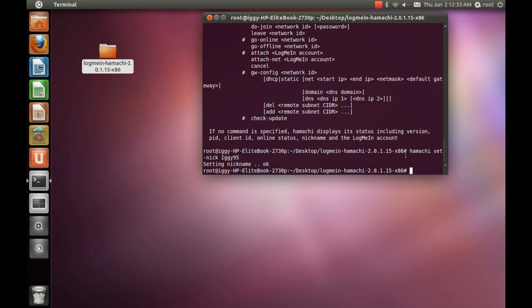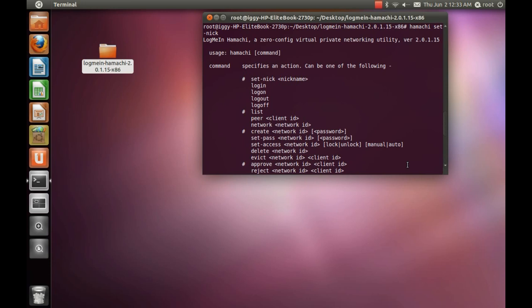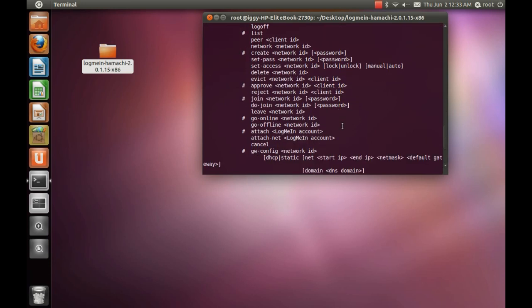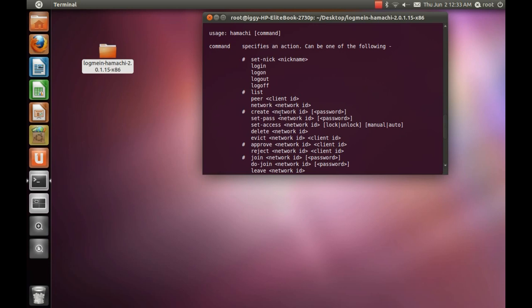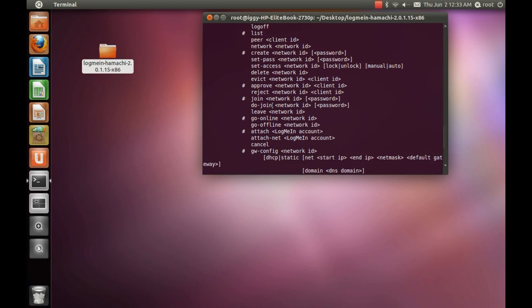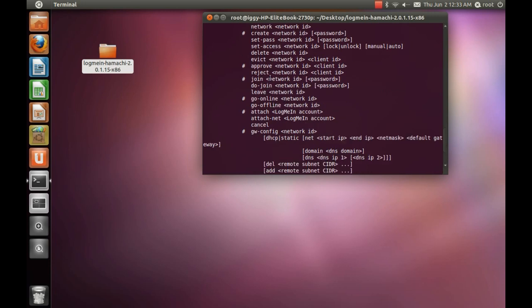Once you join a server, or not join a server, but join somebody's client or network, it'll show me as Iggy95, or whatever your nickname may be. And as you can see there, you can do a create network, you can set a password, you can get your list, I guess. And you can also leave a network, join a network, reject, approve, evict, delete, all those lovely commands.